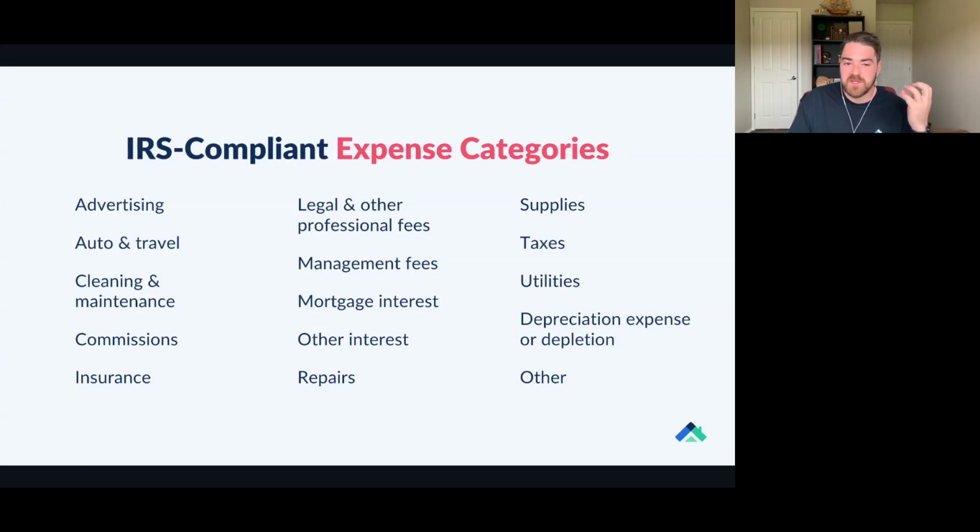Management fees. Property management fees are generally between 8 and 12% of your monthly rental income. So the good news is they are also deductible as they are fees. Mortgage interest, you can deduct that.